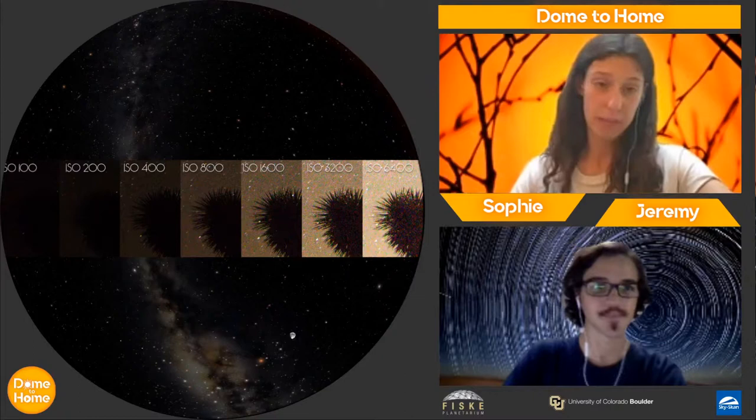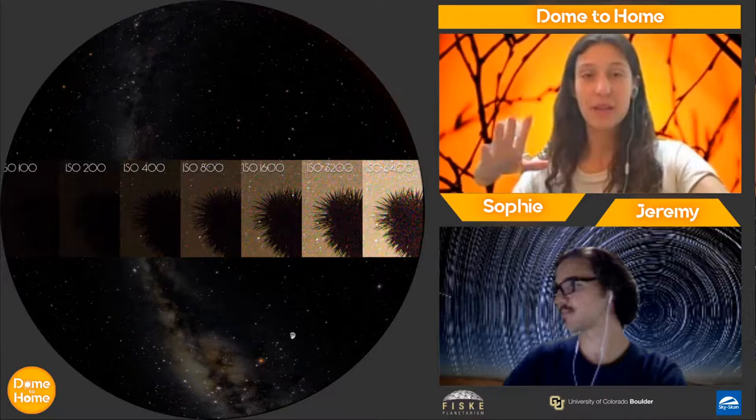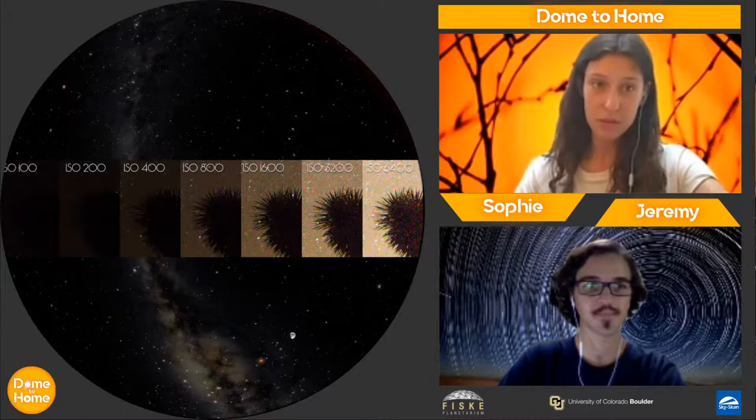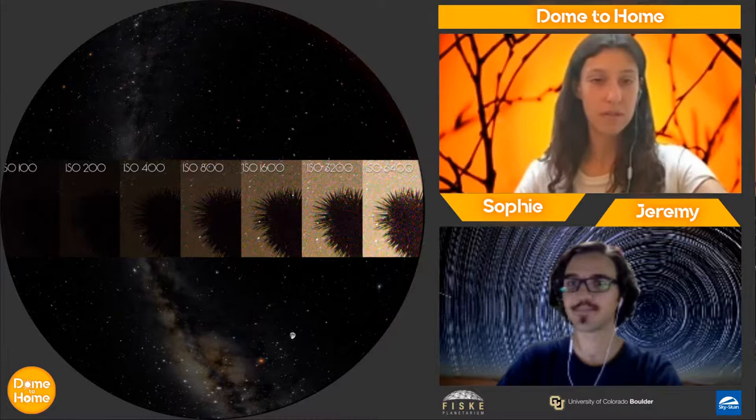So on the left here on the screen, you can see that this black image is the lowest ISO setting. So it's very dark. And on the right, it's a really bright image. This is the highest ISO, but it's super, super grainy. So you've got to find somewhere in the middle, find that happy medium.